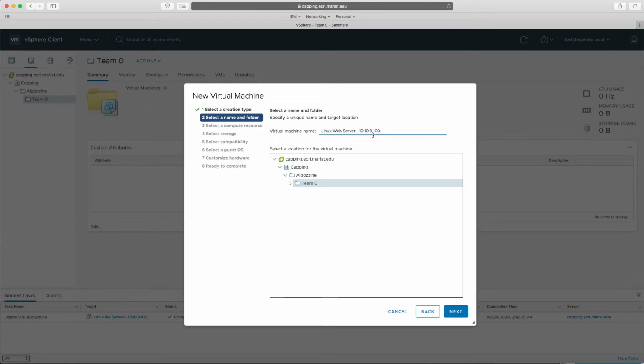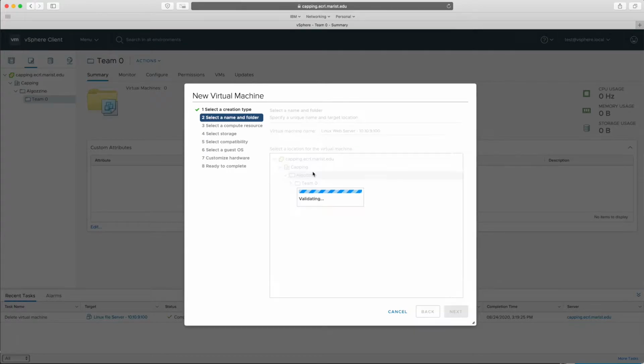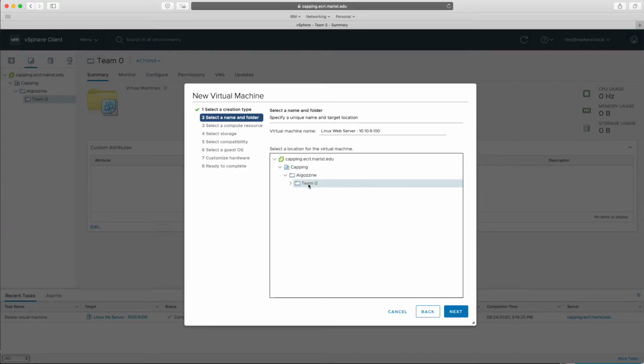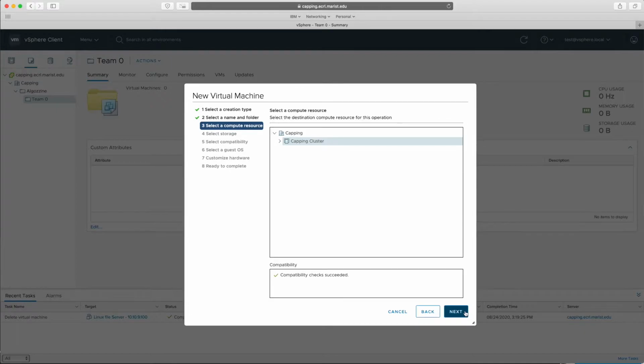Make sure that you at least have your IP address on the end here, just because it makes it that much easier to determine the VMs in the future when you have to edit them. So once we have that, we're going to make sure it's selected on your team folder. If you go to a different folder, you're not going to be able to deploy it there. It has to be on your team folder. We're going to hit next.